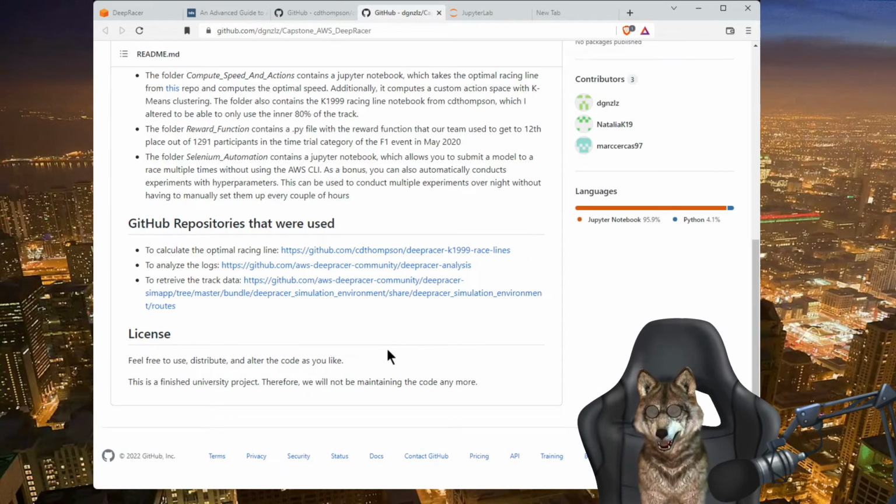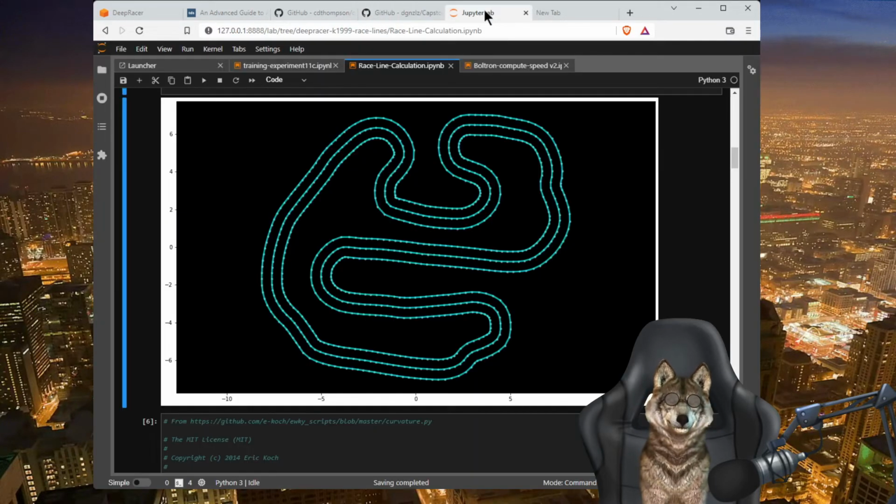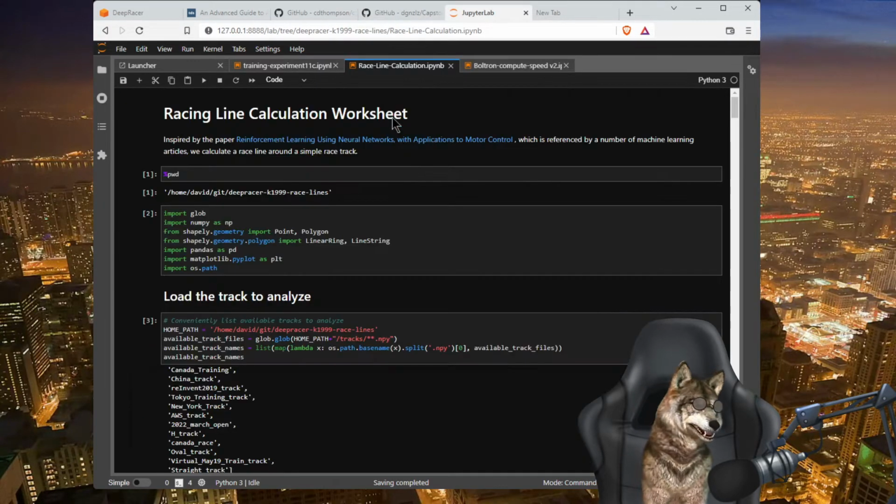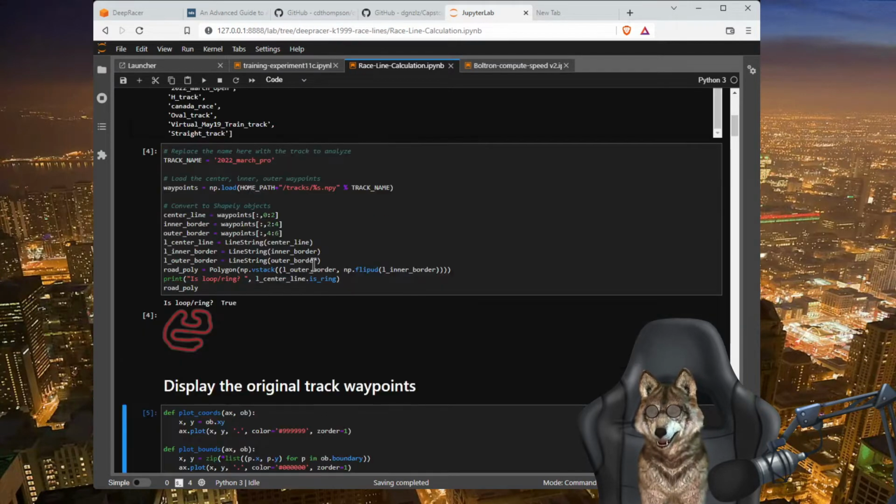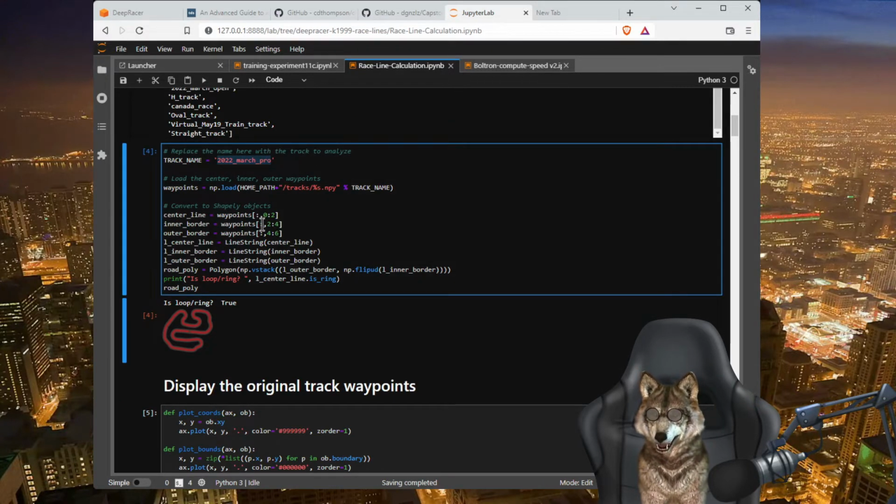So let's go and see how I use this. I want to first go to the race line calculation worksheet here. Again, this was borrowed from Daniel Gonzalez's work. First, I downloaded the latest track file. This repo itself is a few years old, so it doesn't have the latest qualifier, so you have to download that yourself. So here it is, 2022 March Pro.